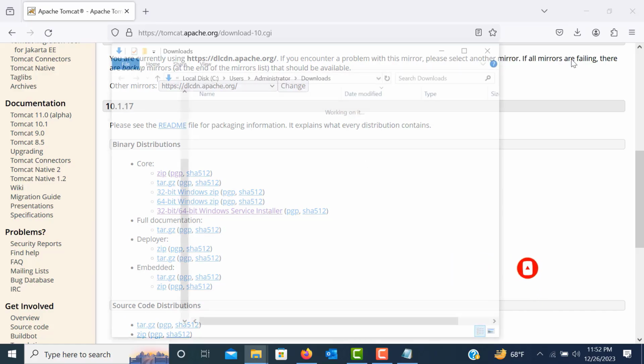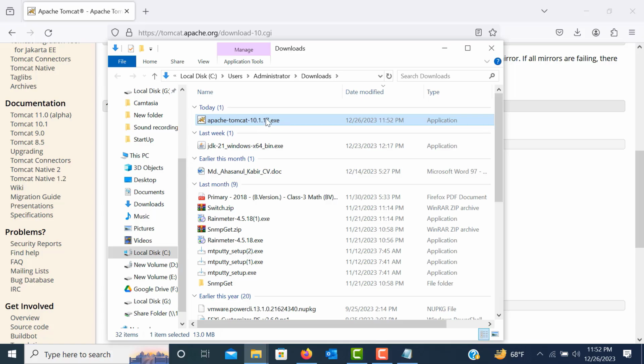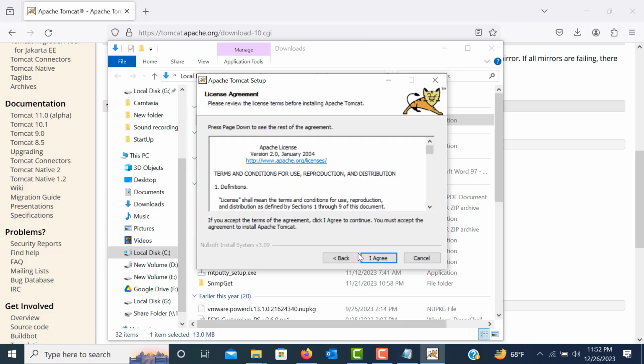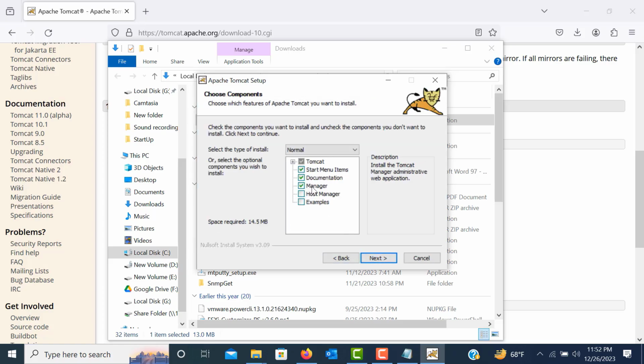Now click on this. Your Apache Tomcat is now successfully downloaded. Now we install it. Next, again, select here and select full.